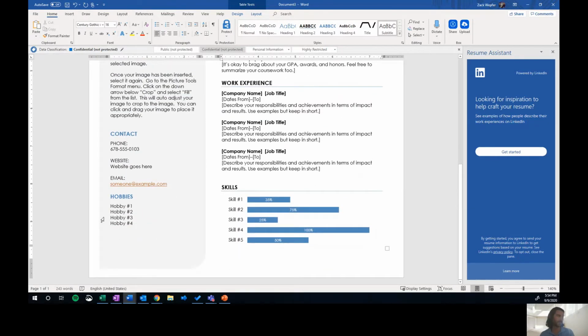Now, for this template, it includes hobbies and skills. So those are a couple of the optional things that you can include on a resume if you want to. And different templates are going to have different options. But of course, if you wanted to rename this instead of hobbies, you could call it interests, for example. It's just as simple as renaming it, right?